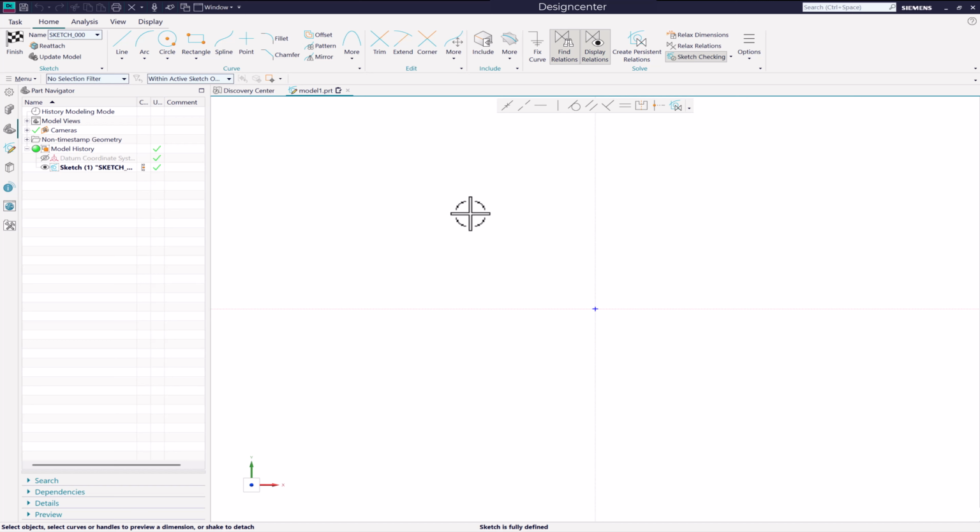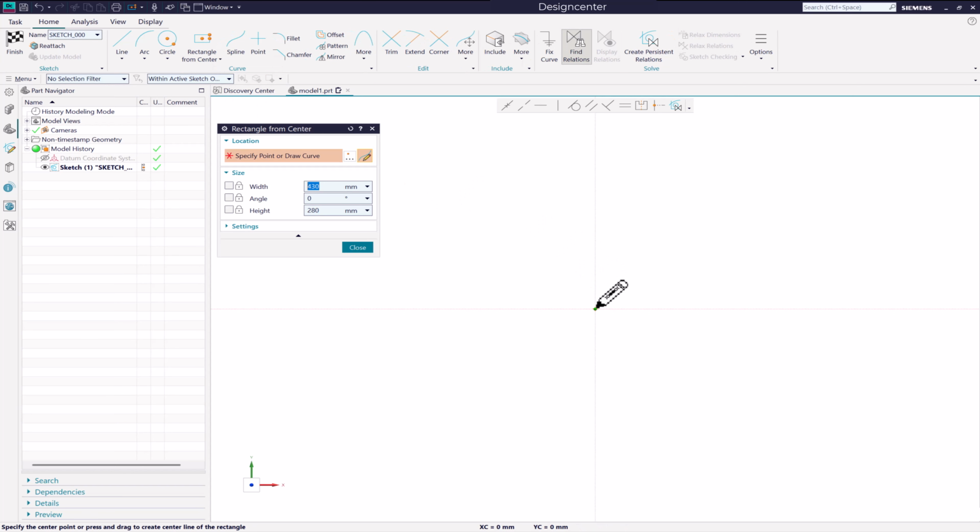So this is our video part 3, where we're going to understand some more options: project curve, salute curve, intersection curve, and intersection point. So I'll take here center rectangle. We'll create one rectangle.